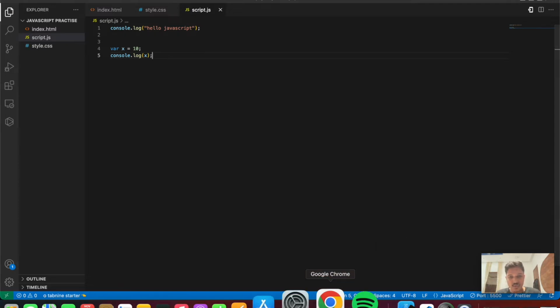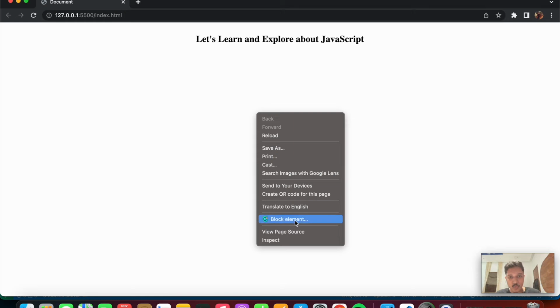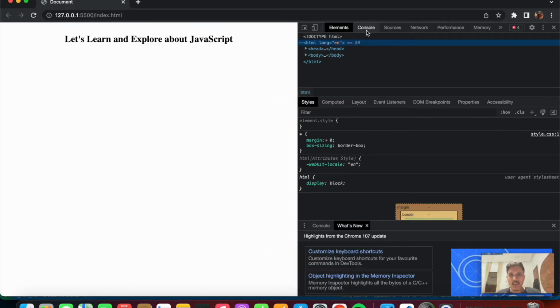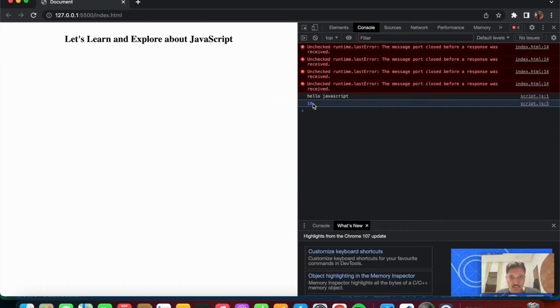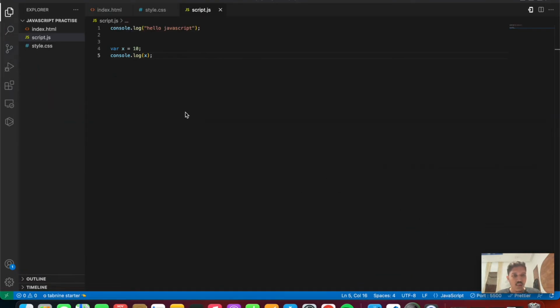So let's go back to our web page, and then let's open up our console, and as you can see, we are able to see that console message, that is 10. So that is the way we define and declare variables inside of JavaScript. Pretty much the same thing goes for const and let as well.